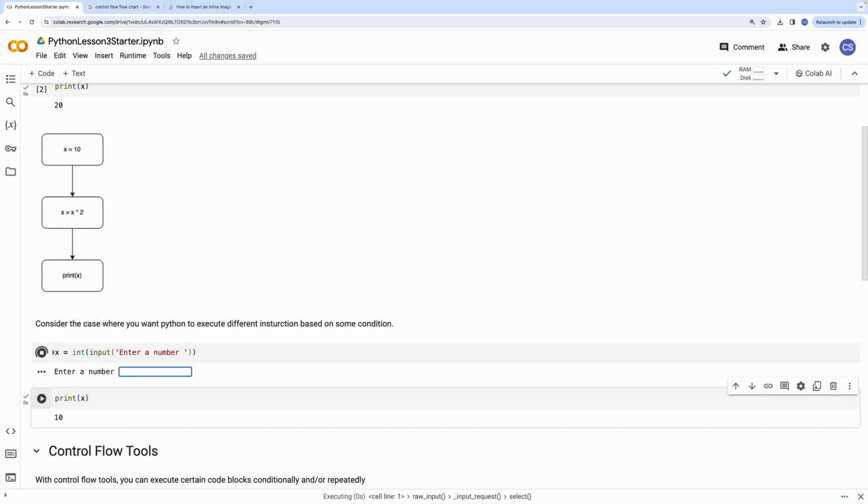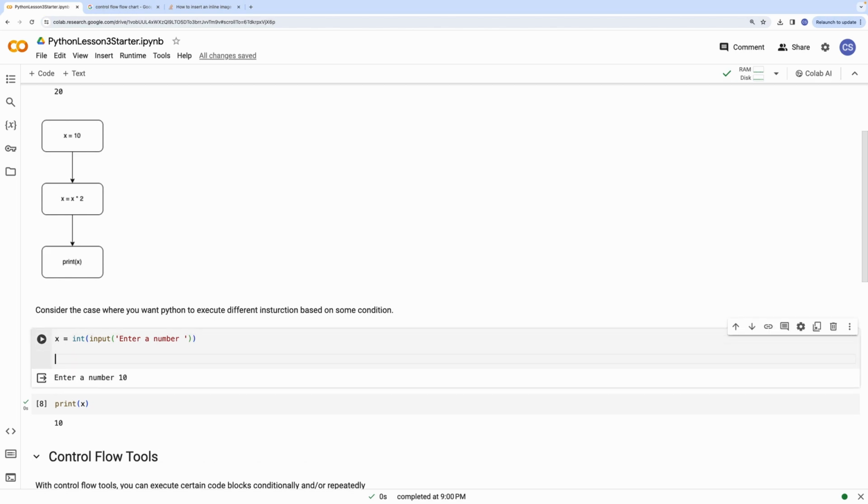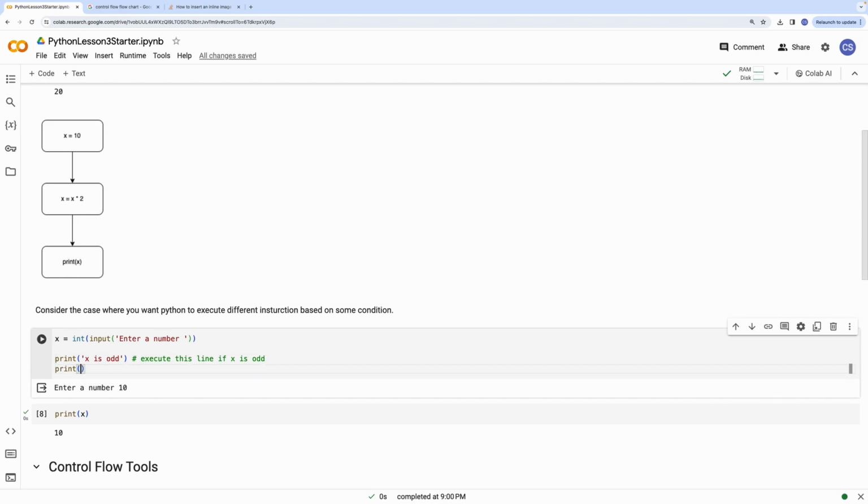If you run this, it will still be the same. It will ask you to enter a number. You can enter something like 10, and if you print the value of x, you will get 10. Now, let's say we want to print if the number is odd or even. So if the number is odd, you want to print something like x is odd, but you only want to execute this if x is odd. And if x is even, then you want to print x is even, and this line should only be executed if x is even.